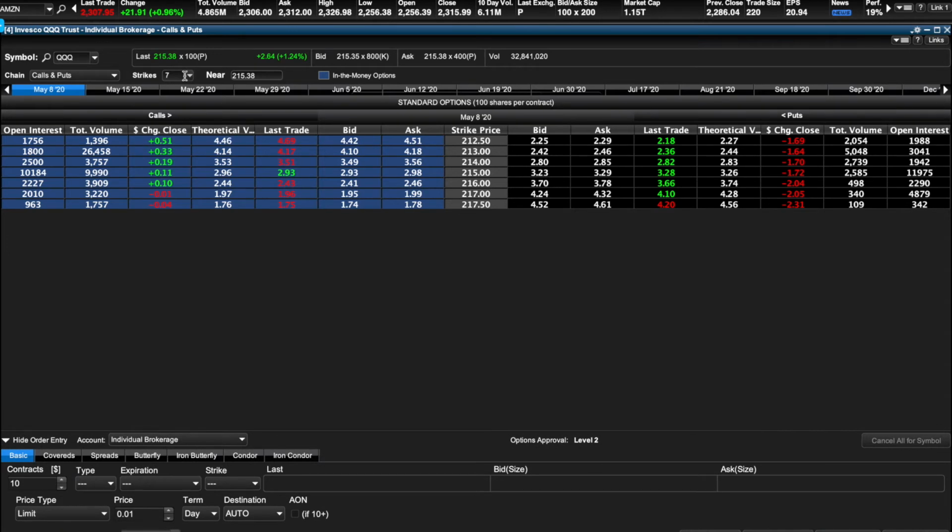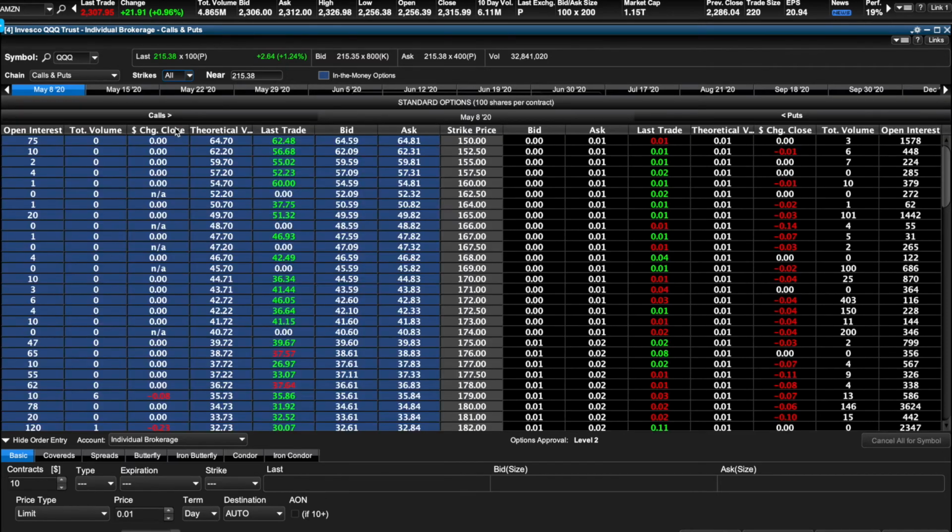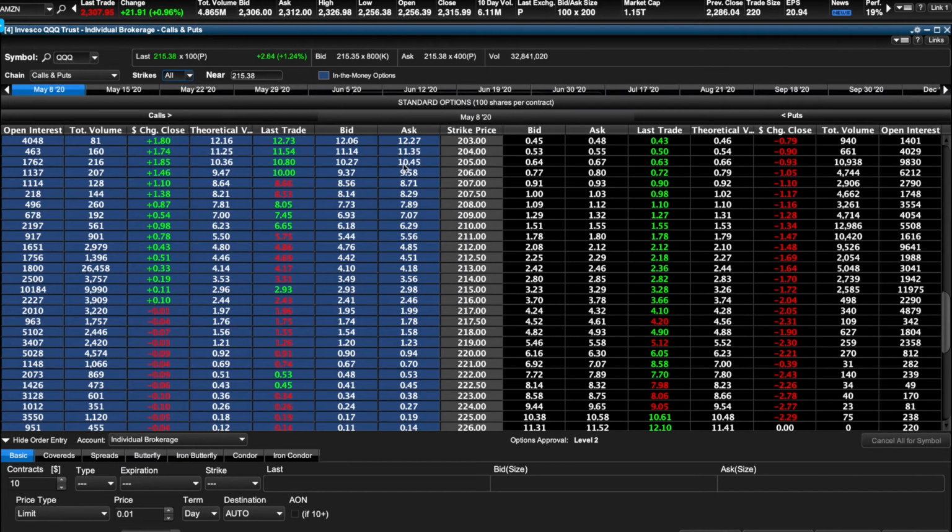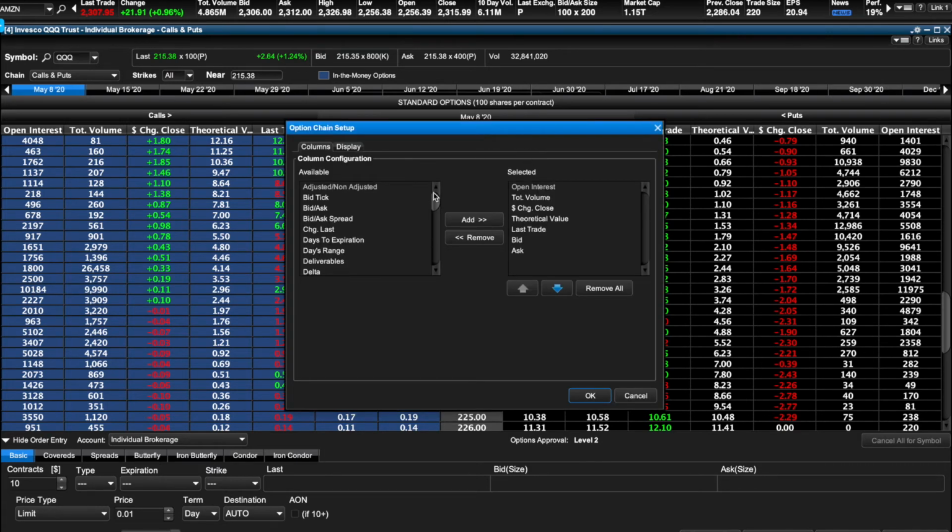And up here where it says strikes, you can change it to any number you want. I go to all, and right off the bat you can see we have bid, ask, last trade, theoretical value, total volume, open interest. I like to add to that. So how we do that is we'll go over here to this drop down box, columns, and anything you add in this box over here to the right will add to your options chain, or whatever you take away from here.